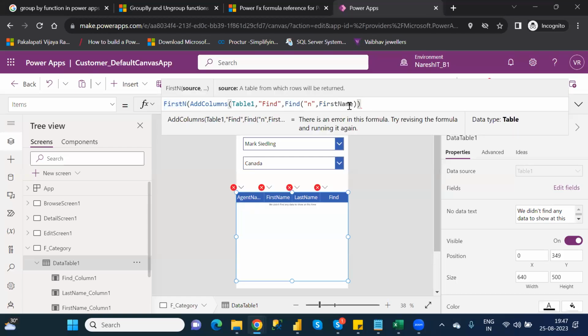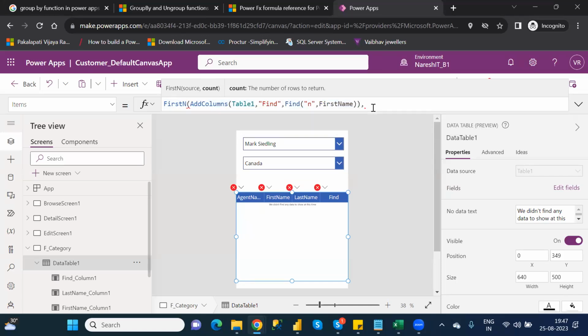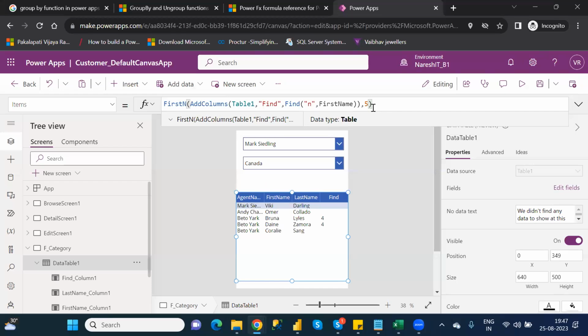See, in first n, this is the table name. This is the complete table. First, you have to write the table name, comma, and the number you need to write. Suppose I want to display the first 5 rows. If I'm giving 5, then from the top onward, the first 5 rows of that particular table will be displayed. If I'm giving 10 rows, they will be displayed. If I'm giving n number of rows, they will be displayed. Understand clearly? Is it clear or not? Okay.